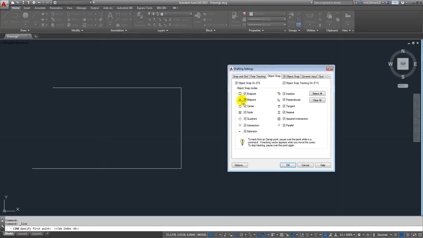For example, the endpoint, that's when we are selecting the last part of the line, the middle point of the line, or the center. Here I'm selecting everything, but sometimes selecting everything will be a mess, so you should select what you need, or select everything, and when you are in a drawing that is more difficult, you just deselect what you don't need.